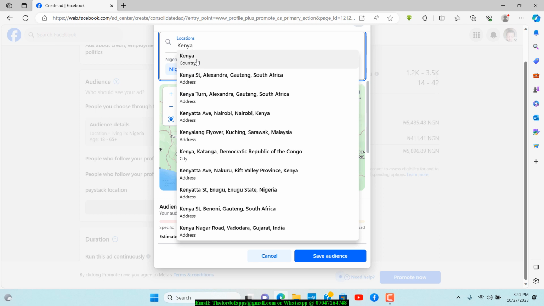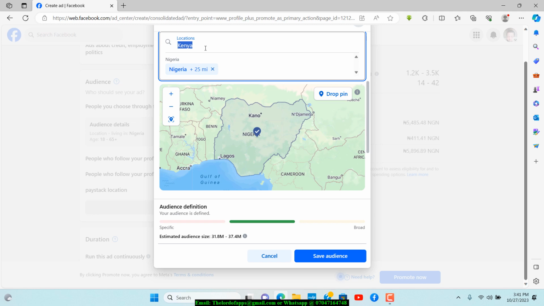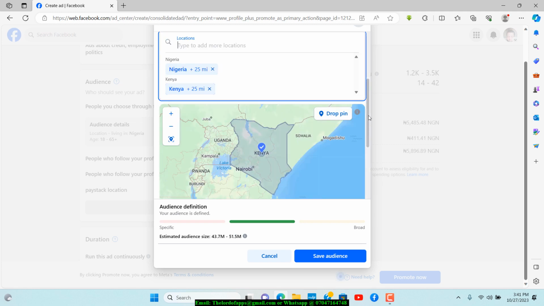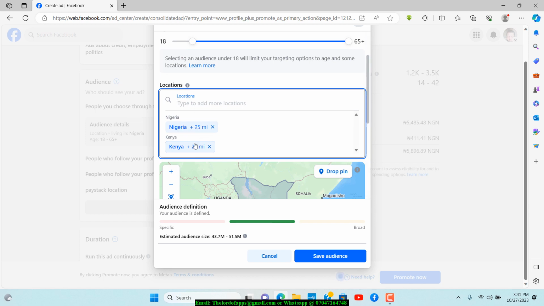So as a country, I'm going to click on this. I don't want a specific place. I want it to be shown all over Kenya. I'm going to put that right there. Okay, and that has been selected. So we now have Nigeria, we also have Kenya, and another country that I would like is Ghana. So I'm going to just say Ghana right here.